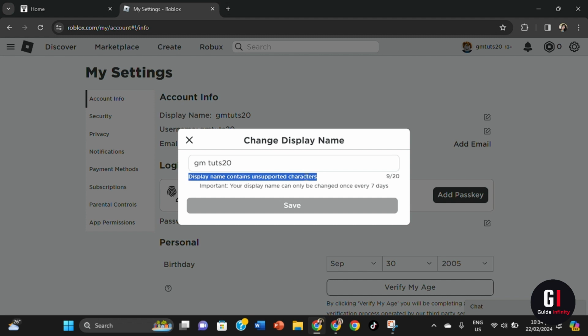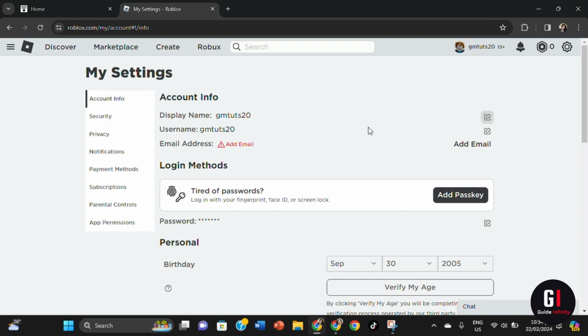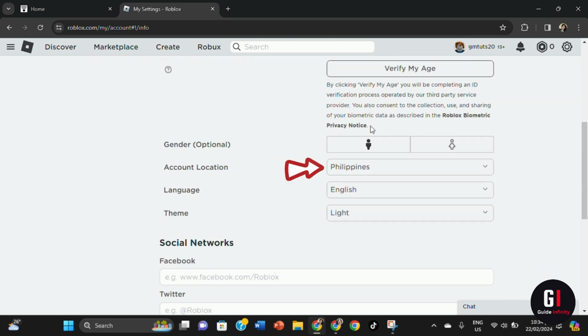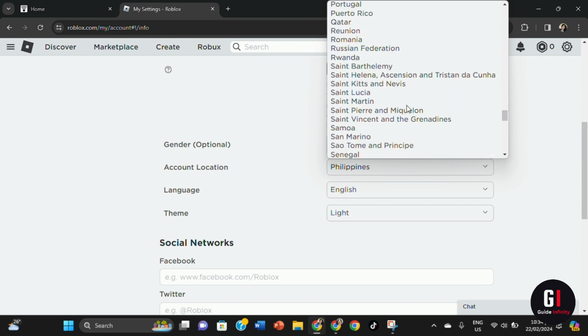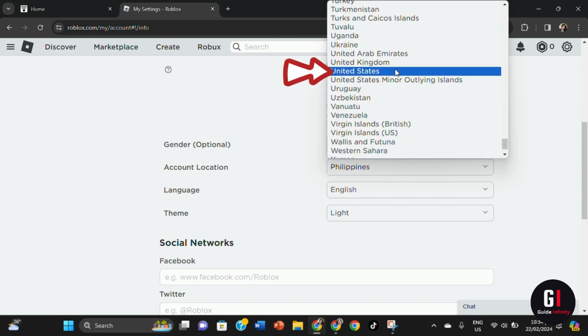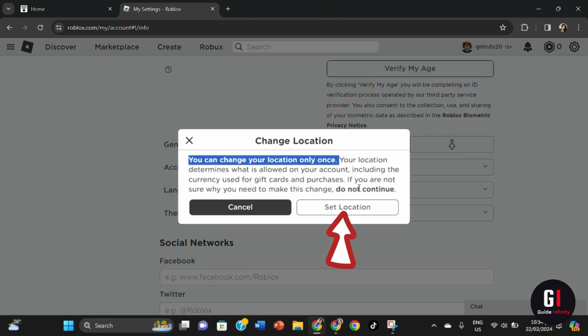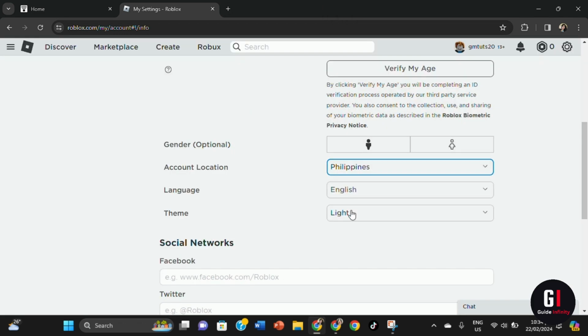So we're just going to click out of this and scroll down to where it says account location. We're going to click on this and change our location to the United States. If you click on that and then press set location, as you can see, it says that that has been saved successfully, which is amazing.